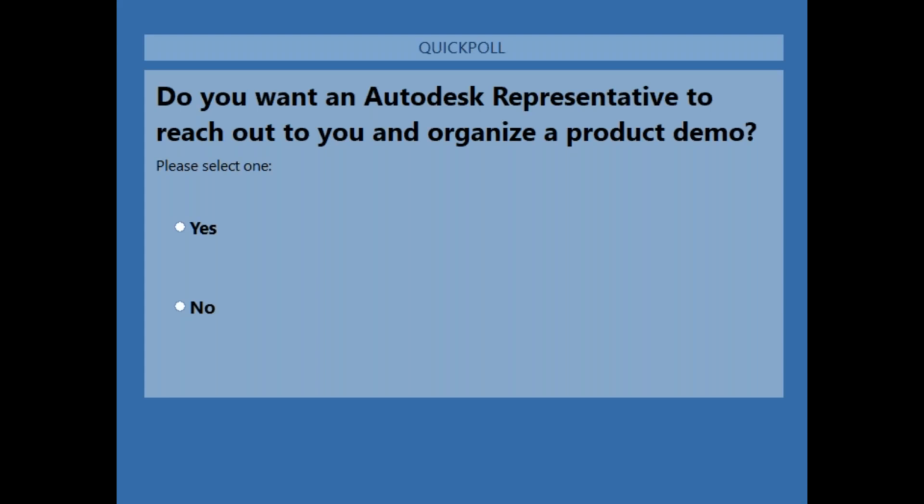I will answer the last few questions. There's a question on where we model plant projects. I could say that you could use a combination of Plant 3D and Revit to model plant projects.